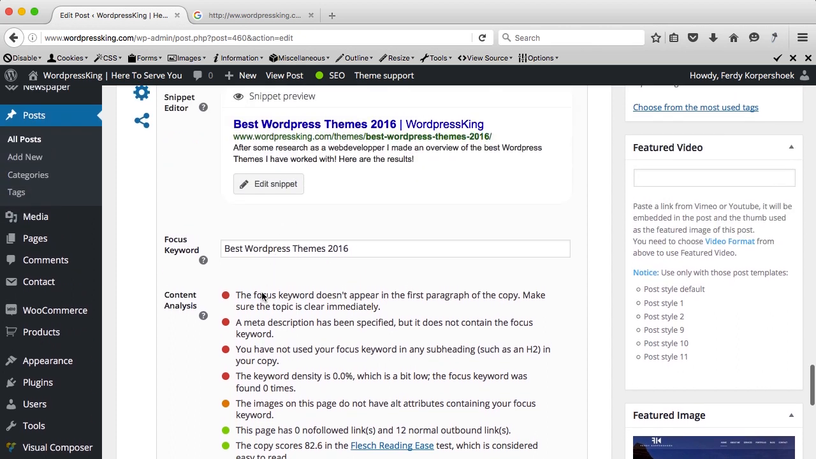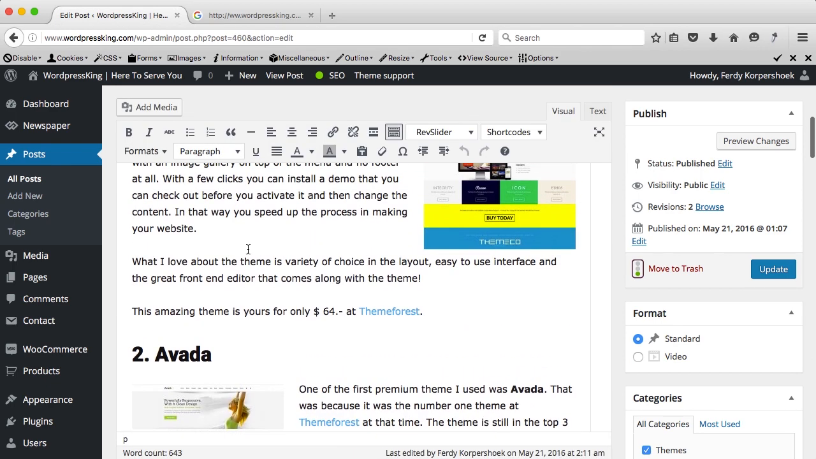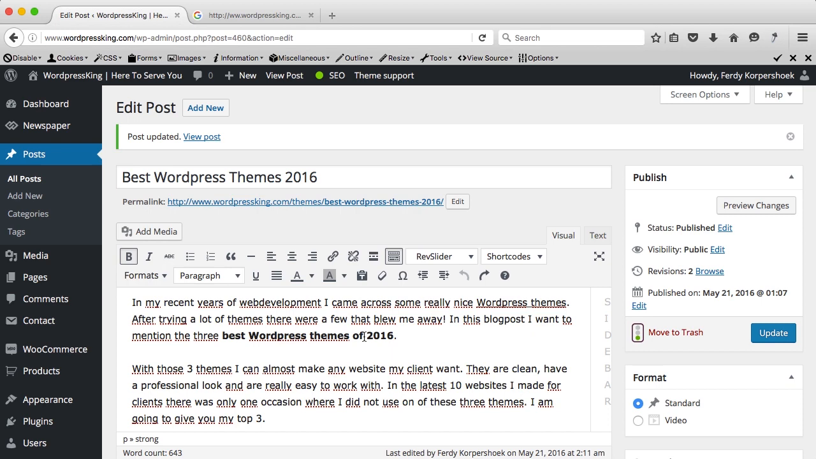Only no 2016. So it says the focus keyword doesn't appear in the first paragraph of the copy. Make sure the topic is clear immediately. So I could go to my first paragraph, and this is what Yoast SEO is doing. They are giving me advice. Best WordPress themes of 2016. Because this is between it, it does not count.